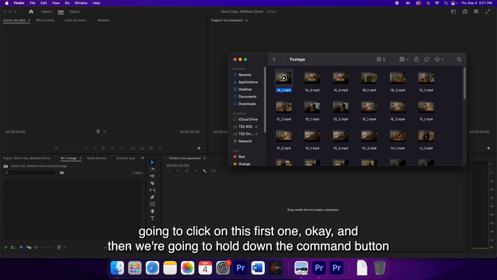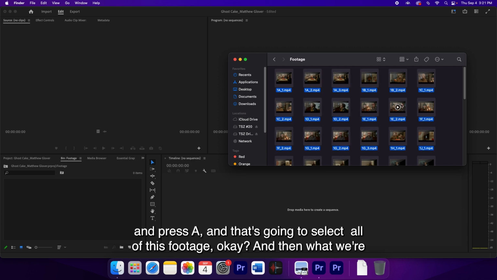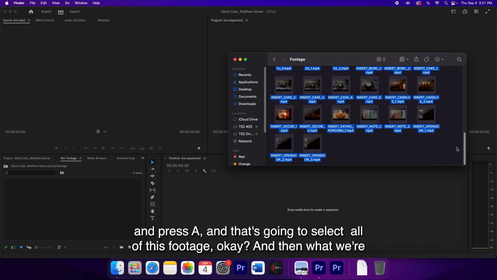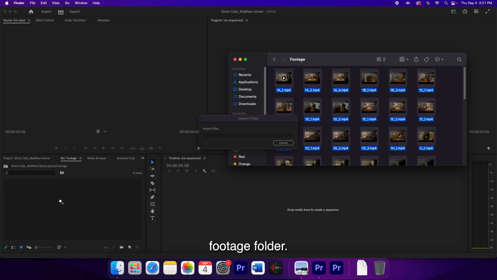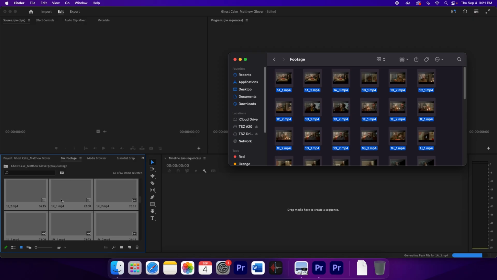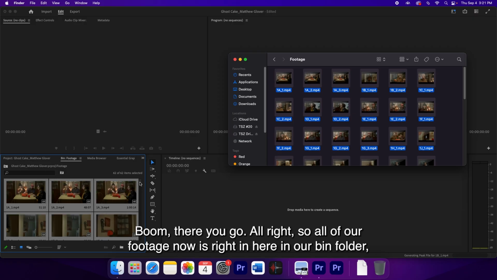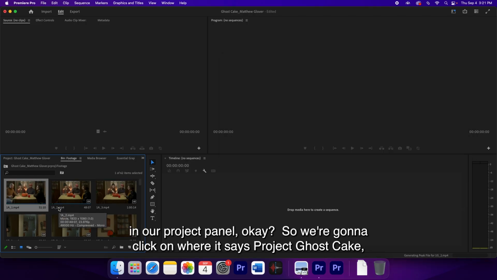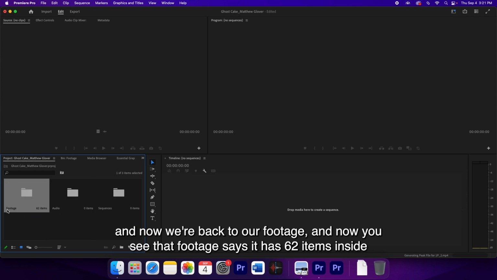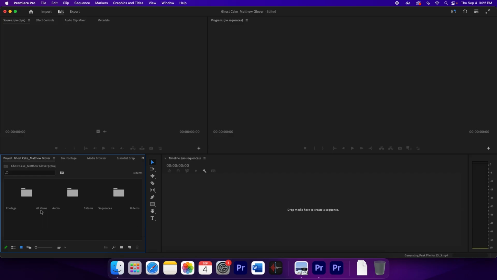We're going to click on this first one, and then hold down the command button and press A. That's going to select all of this footage. Then we're going to take this and drag it down here into our footage folder. And boom, there you go. All of our footage now is right in here in our bin folder, in our project panel. We're going to click on where it says Project Ghost Cake, and now we're back to our footage, and you see that footage has 62 items inside of it.